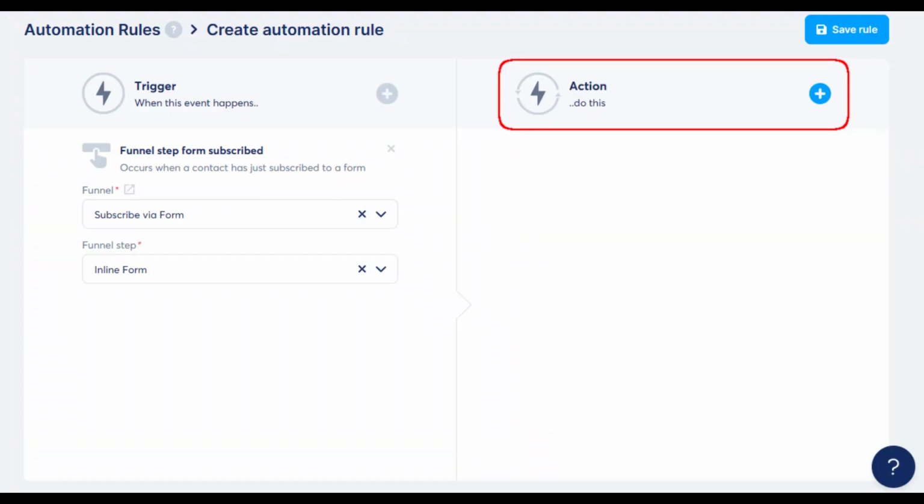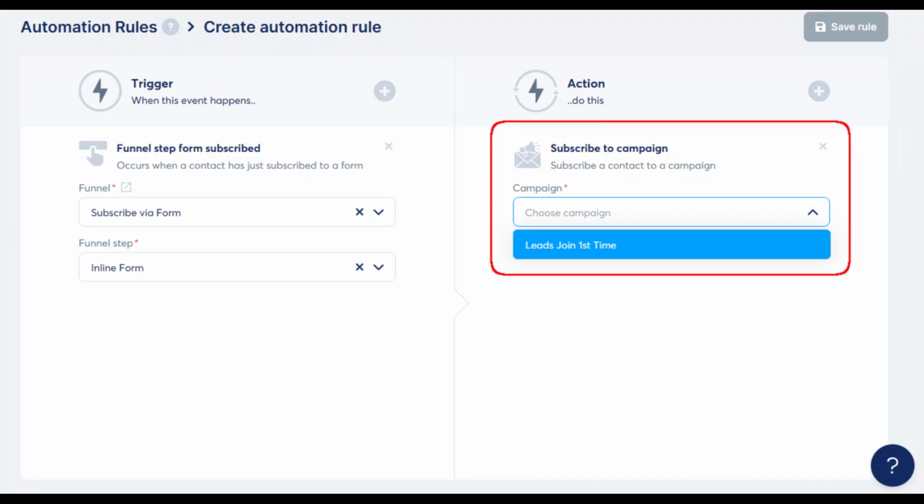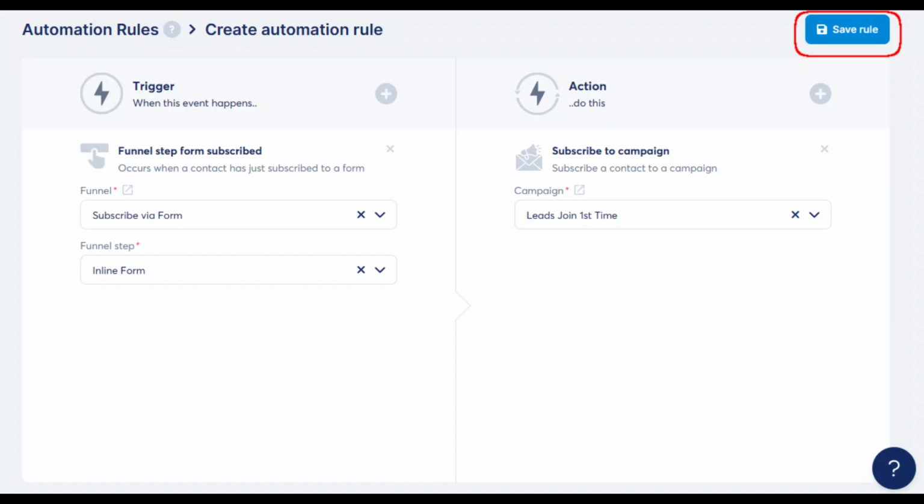At the Actions option, point your mouse at the plus icon and click on it. A list of actions pops up. Select your choice of action. For example, I want the subscriber to be added to an email campaign. So I choose Subscribe to Campaign. Select the campaign. Select the rule.